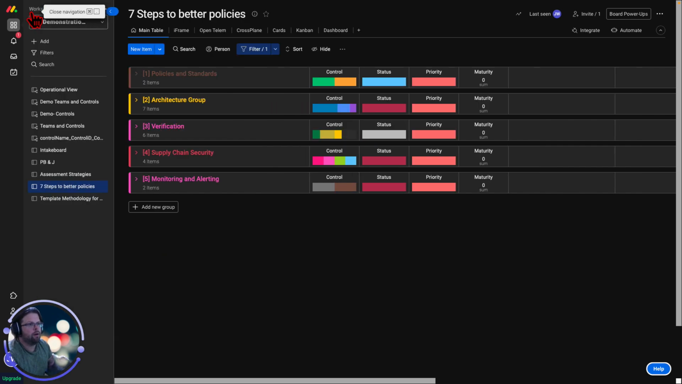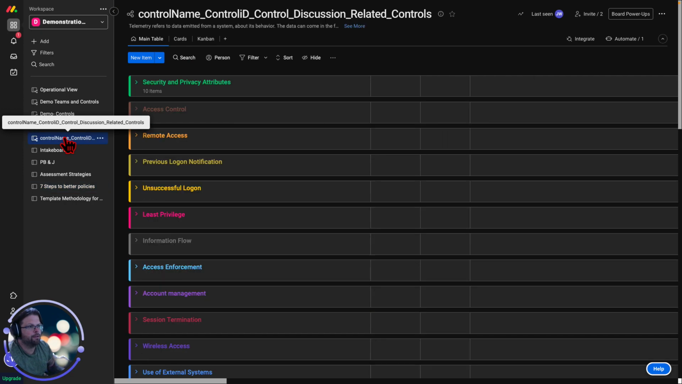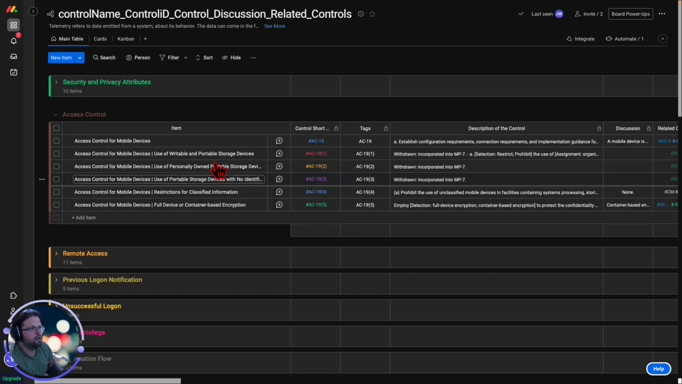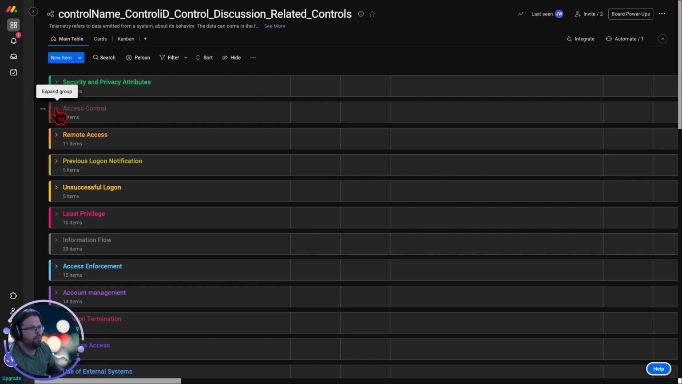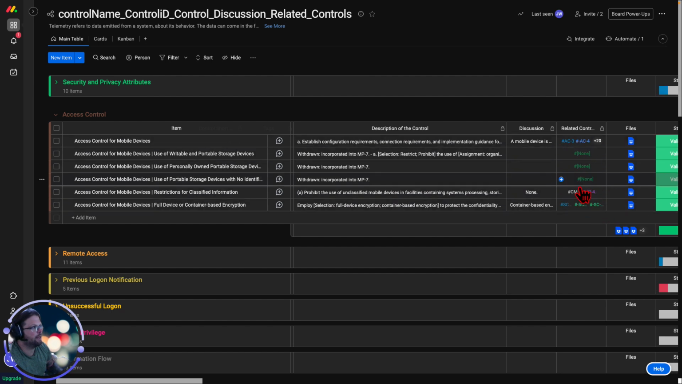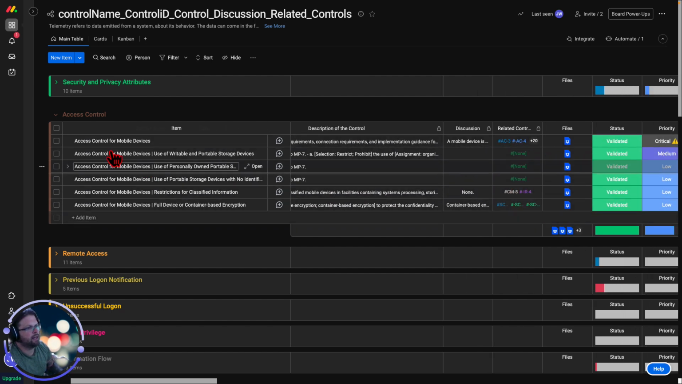But how are they going to do that? What are they going to use, right? Control names and control identifier groups. So when we focus on access control, we see that access control is in depth, right? What makes this important is that these primary controls have descriptions, and then they have related controls that have to be satisfied along with the status around it.